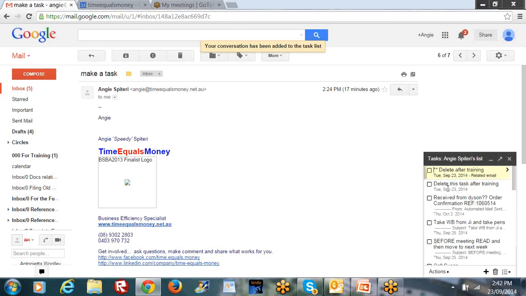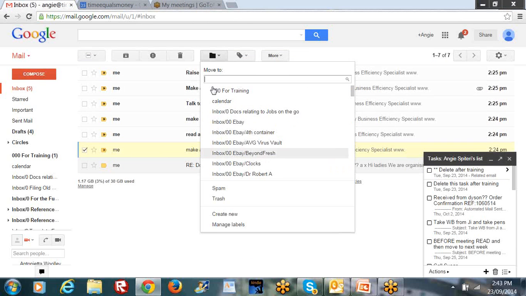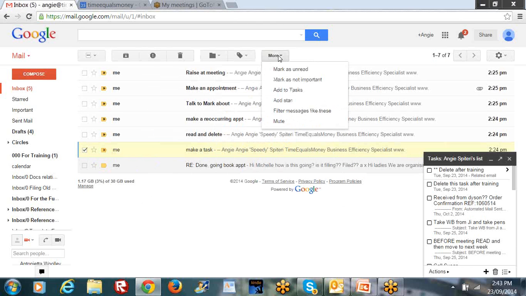Once I'm ready, I go back to my list, and there is my task, which is different to the first one that I made. And as you can see, it has a related email. It tells me it has a related email. Once I'm done with this, I can actually label it and move it to the right folder. So there is no need to actually open the email, but you must check on it, and then you can add it to tasks.